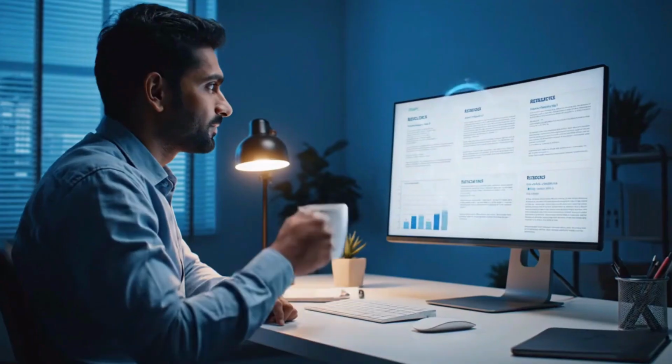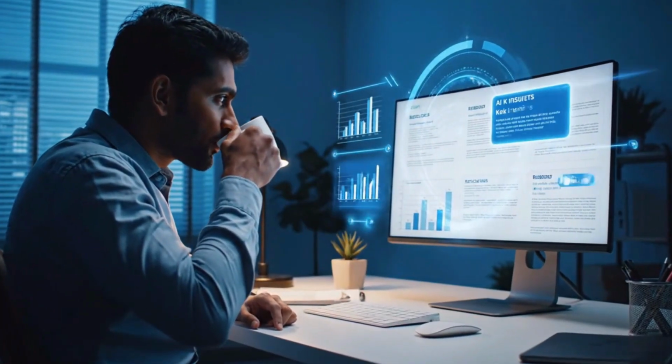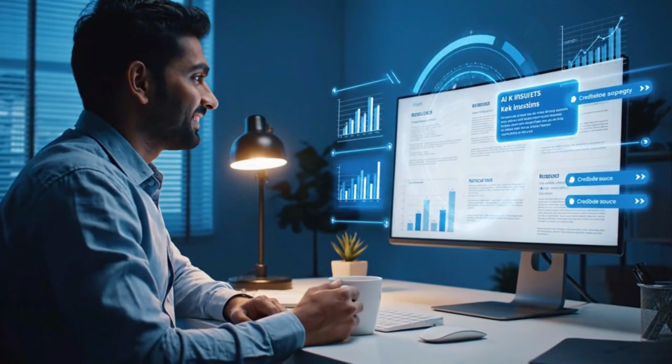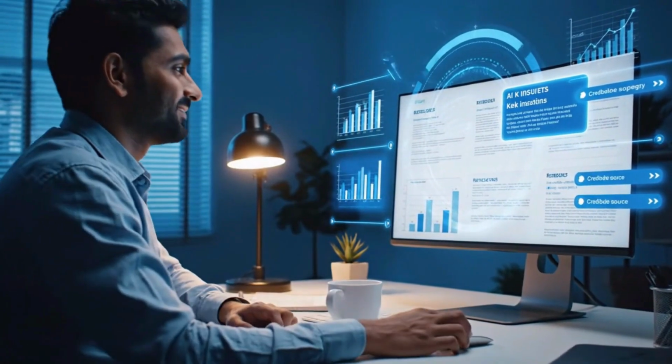But thanks to AI, those days are gone. Today, AI tools can do in seconds what used to take hours and even days. They can scan reports, extract insight, and even show you sources of information, all while you sip your evening coffee.